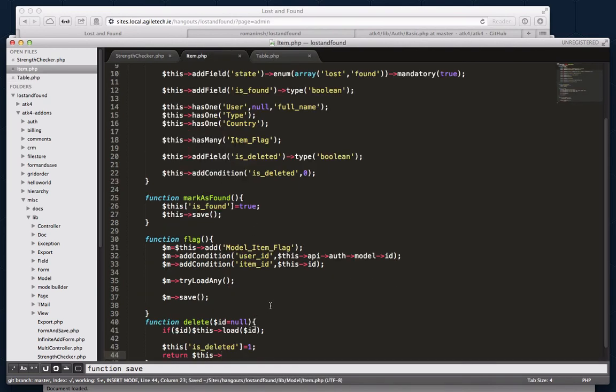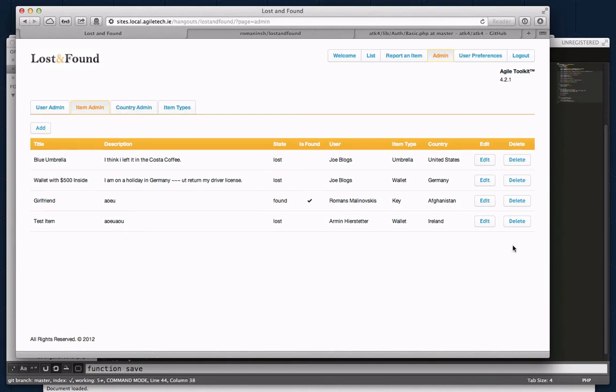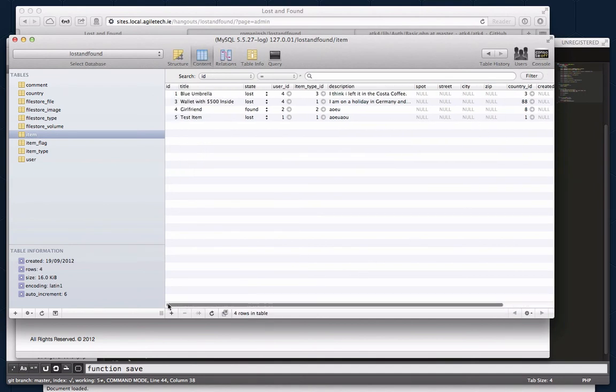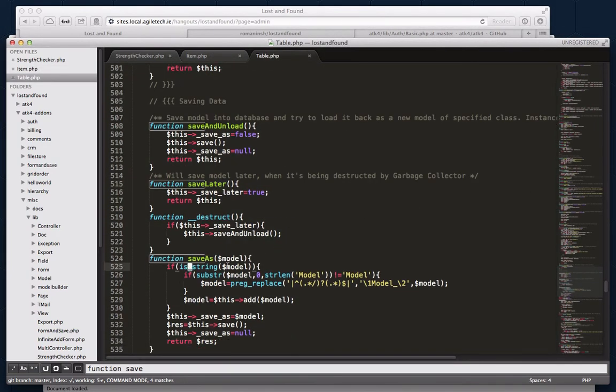In our case, we're simply going to call save and unload, because the model wouldn't be there after the deletion. And let me try saving it again. Okay, it's now deleted from here. Checking the database, it is still in here. I think save as takes either a model or an object. So if it's a string, it will create it. So it could be either.